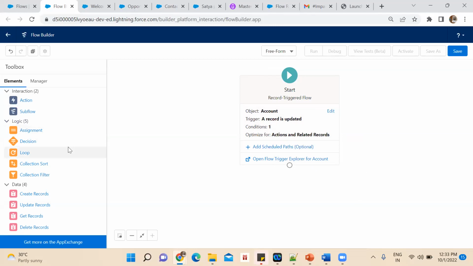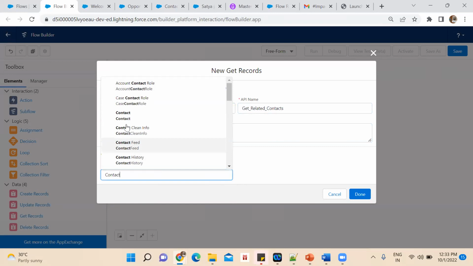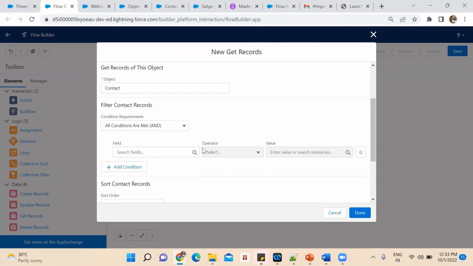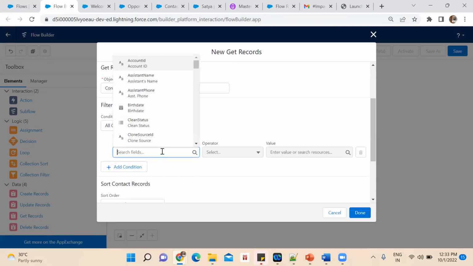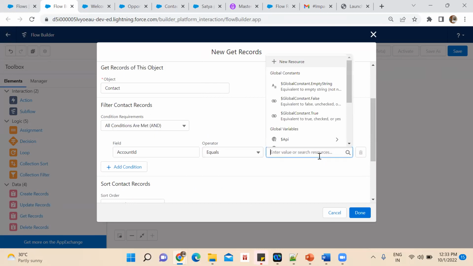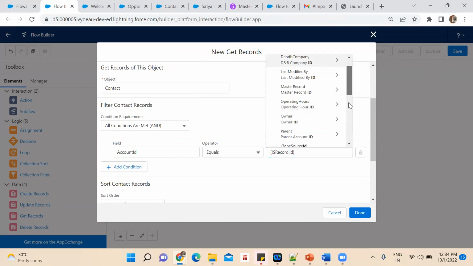Okay, so what I can do is I can use this get records. What is this get record? This is something which is there in your Apex as query. Okay, so get related contacts, and after this you need to select an object. So contact. Okay, and how will it get the related contact for that account? So you need to type here, there is a field called account ID. Account ID equals record, that is account, okay, dot ID. And you will see here that account ID.